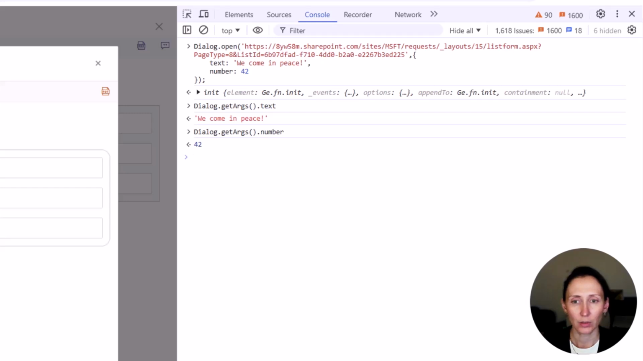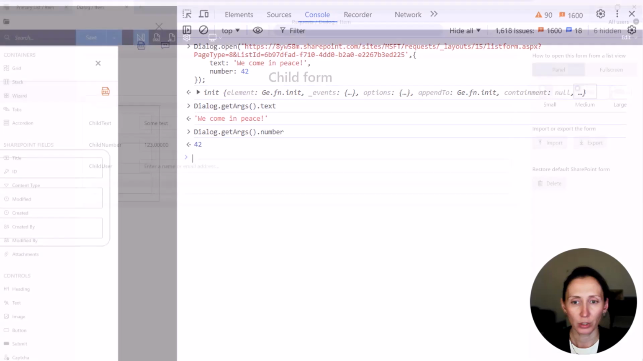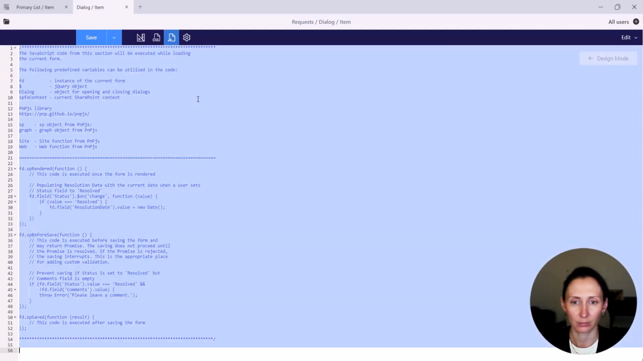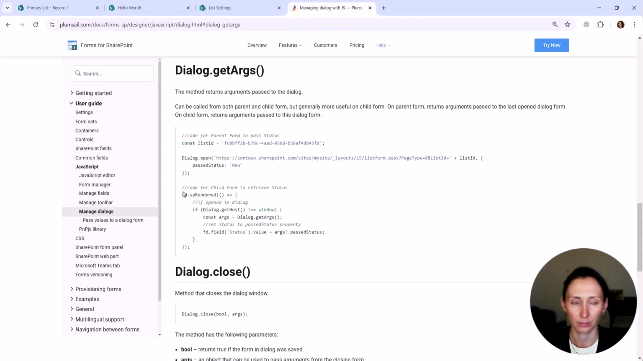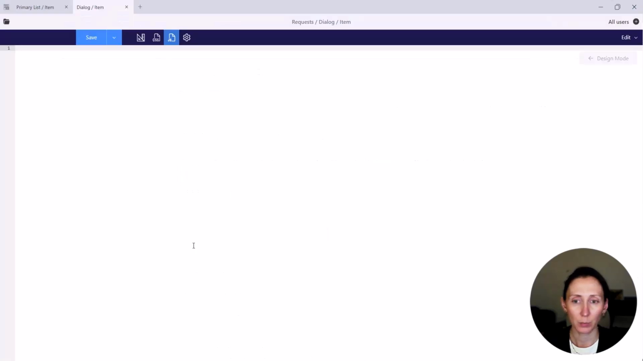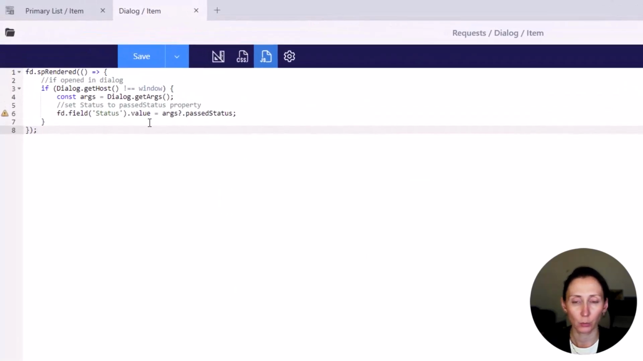Next, let's use that data we passed to fill out the form inside the dialog. Open the child form in the designer and go to JavaScript editor. I'll copy the code from the documentation. The code is within the SP_rendered event, which fires after the form has been rendered. To avoid any errors if a form isn't in a dialog, we add this condition. It basically checks if the form is in a dialog or not.